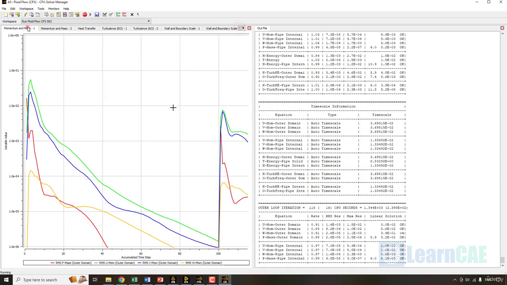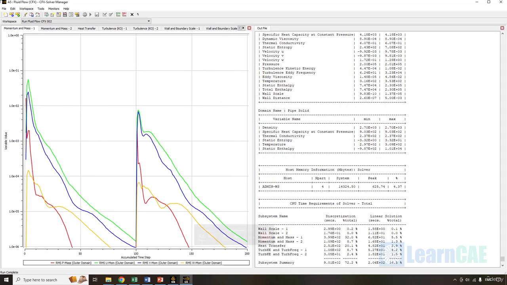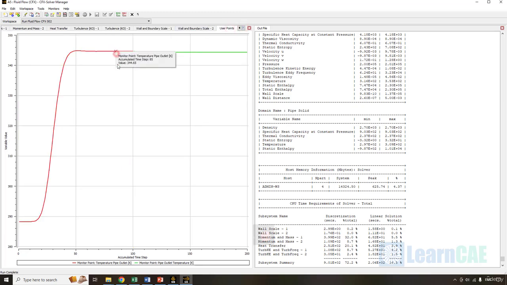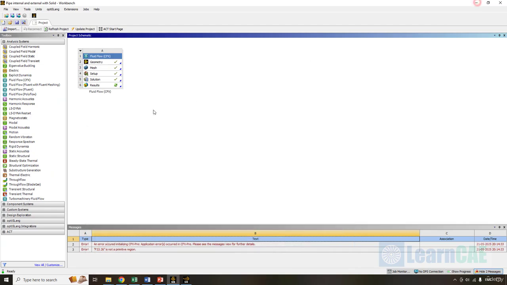Alright, we can check the results after a while. The solver is complete. We can check the convergence here. Check the exit temperature. It is almost the same value. The previous case is at 344.65 and this case is at 344.35. Alright, now we can close this and go to CFX post processor.